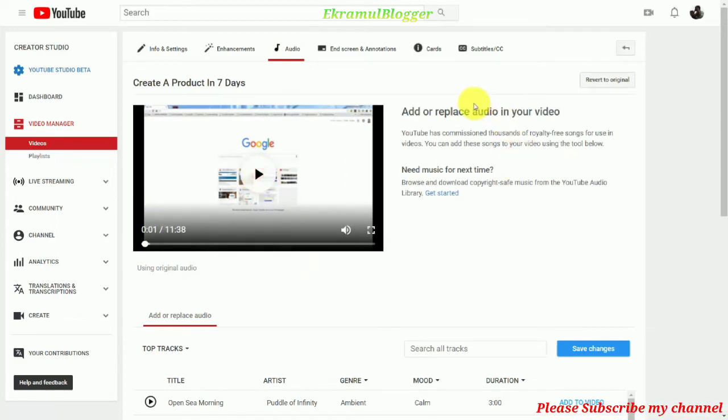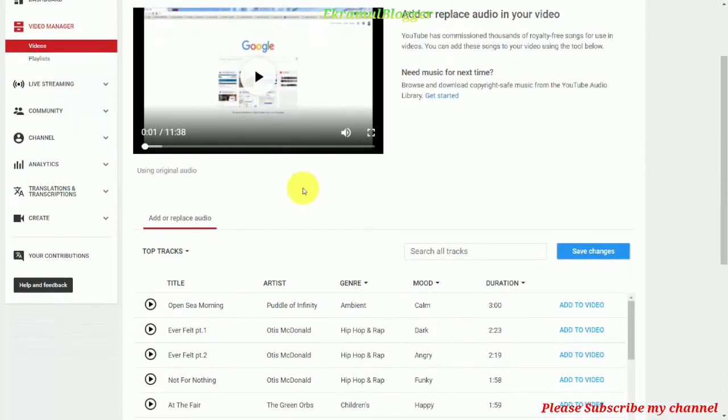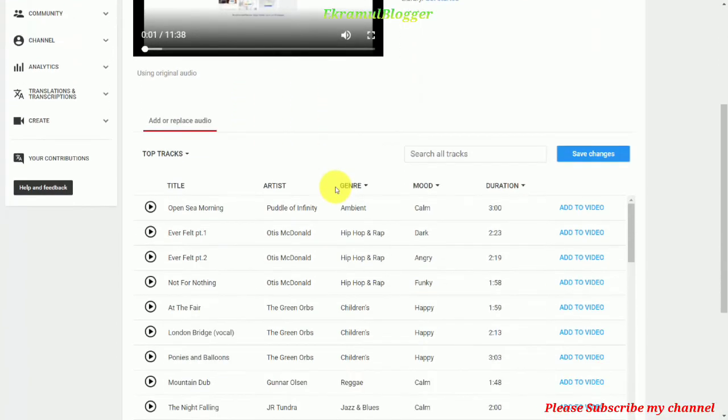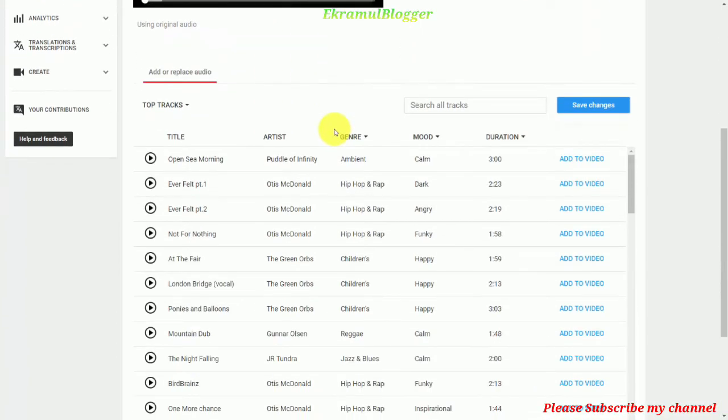Now, you're not going to be able to add anything from your personal computer to your existing video, but you will be able to add music that is already available on YouTube as either background music or to replace certain audio. So, for example, one of the things we can do is choose some kind of audio.